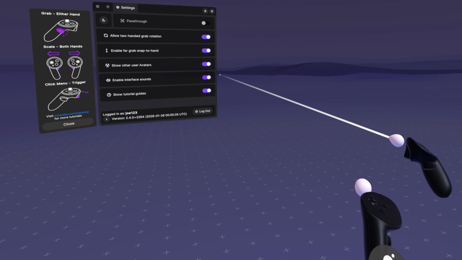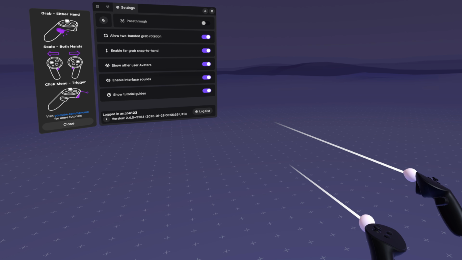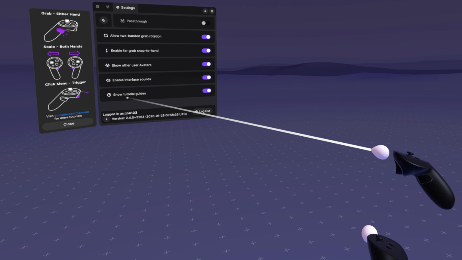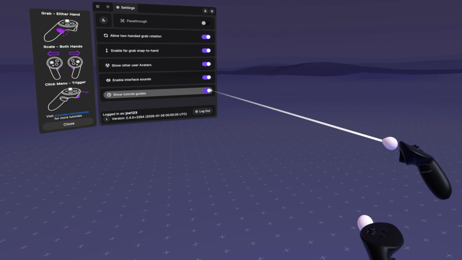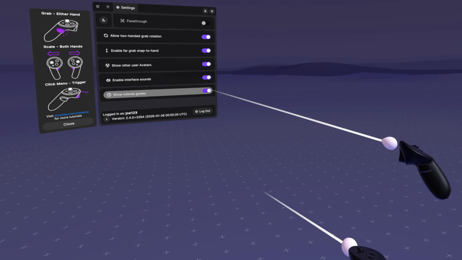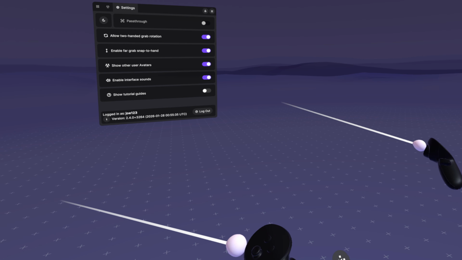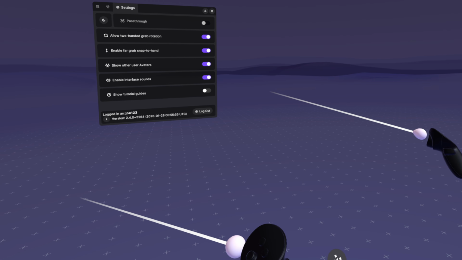Enable interface sounds. This is just as it says. If you want things to give you some little sound feedback when you click a button, that's what that's for. And the show tutorial guide is this menu on the left. You can toggle it on and off at any time if you want a reminder for what our buttons are. All right, that's it. That's just a nice, simple tutorial on how to create a new account.